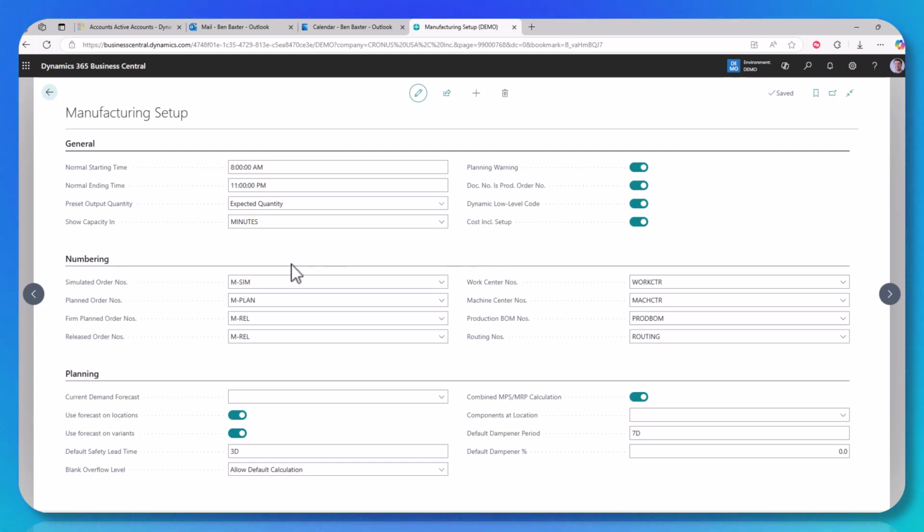Okay, moving on to numbering. The number series that is selected for the most part doesn't have an impact, other than I would suggest between firm planned and released orders, use the same number series. The reason for this is the planned order numbers. This is what the MRP, the planning worksheet, will use when it makes suggestions. So you don't want this to impact your actual production order number. This is kind of a behind the scenes number that gets used, and it will increment very fast.